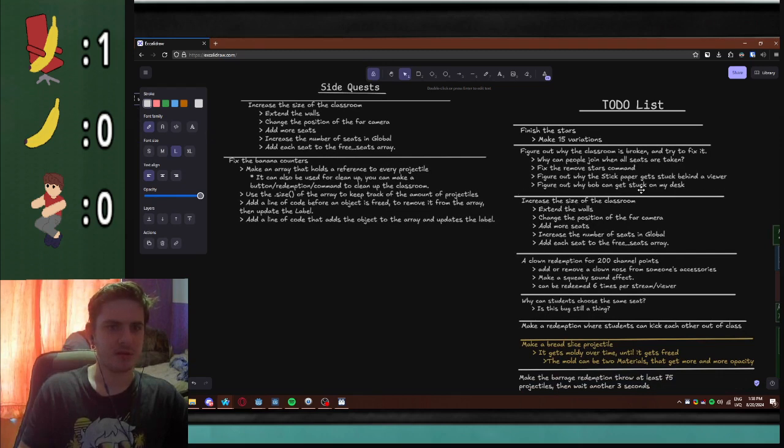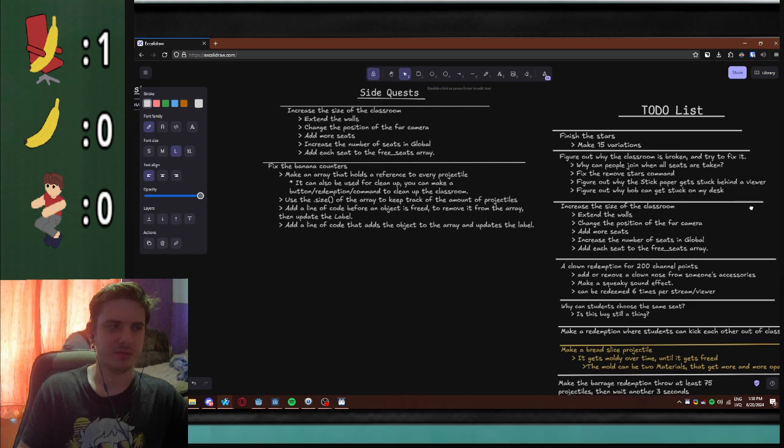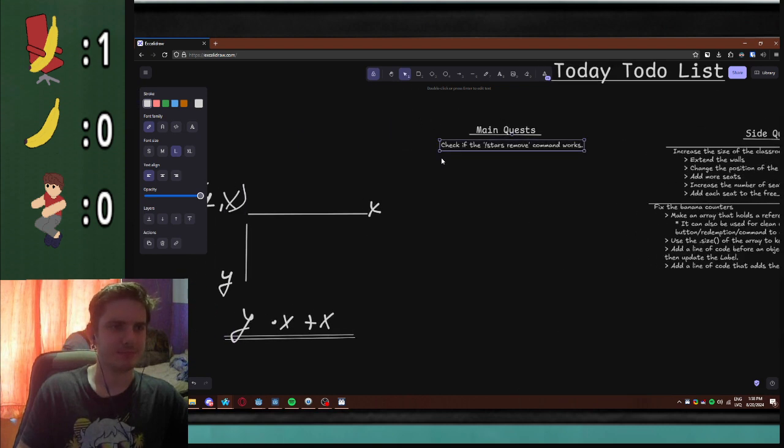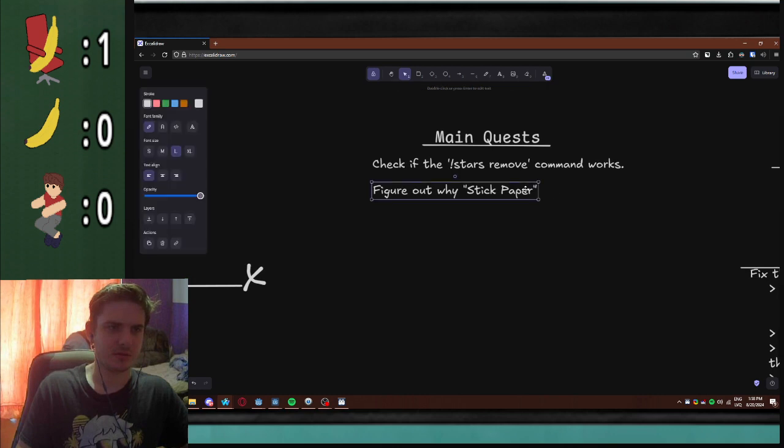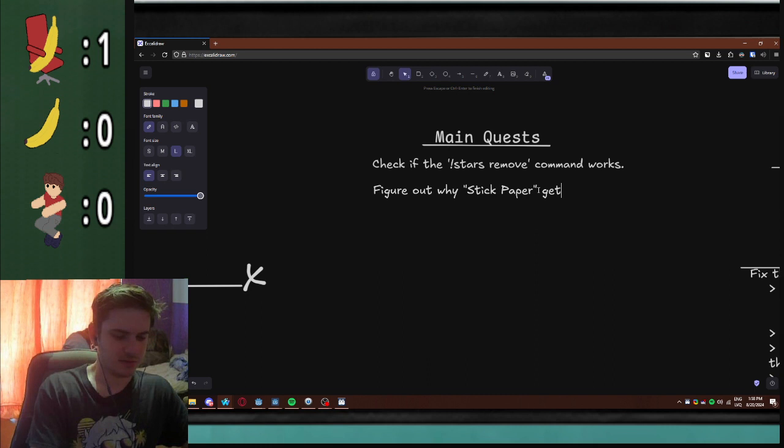Get stuck. Oh yeah, they could try fixing that bug, yeah. Figure out why stick paper gets stuck behind the other student.